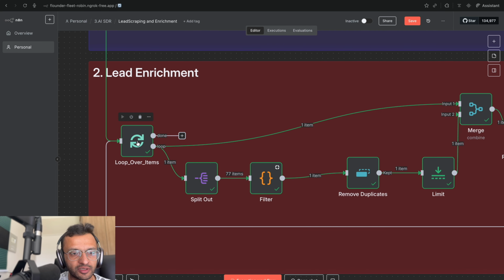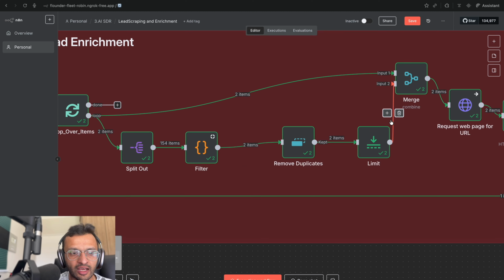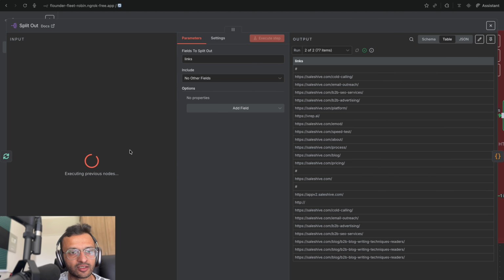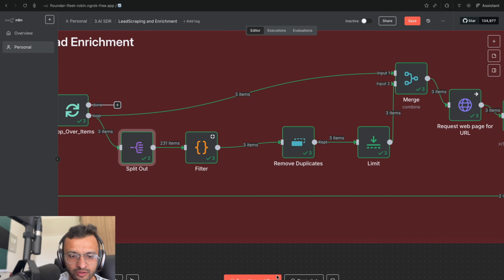So we have a loop. We go through all of the leads that we have and we loop through all of them. If we're done with them, then we do nothing. So we're going to loop through a few there. And what happens is that we're going to split out all of the links that we have. If you look at the input, I'm just going to stop execution for now because we already have a few iterations of this. So we have all of this data.